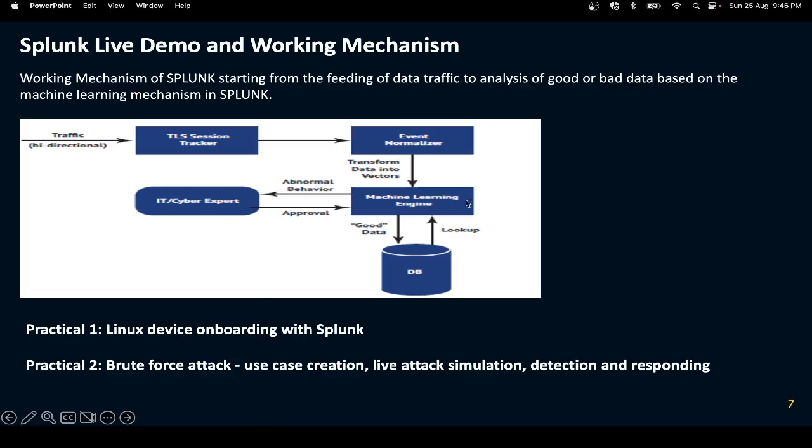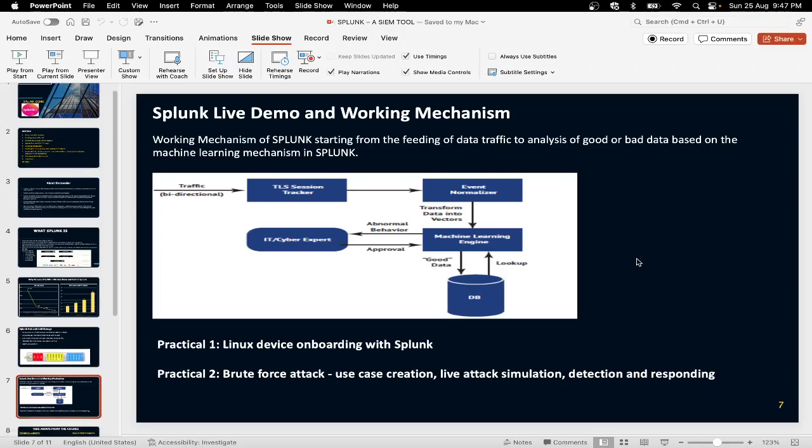If it's good data, it will be stored in the database as good data. If it's bad data, this will also be stored in the database as bad data. Then the second time the same data set comes, it will not be sent again to the security expert. It will be classified as not clean or bad data, and it will be rejected. So this is how Splunk works. This is the heart of Splunk, where the machine learning engine is performing the data analysis. Now, before I move to the practical, I'll just take a pause.